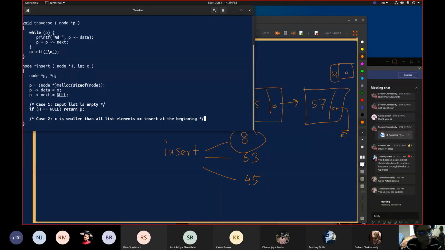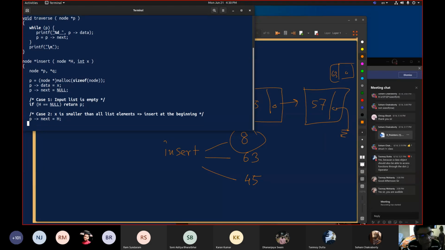Happy or not? Okay. So this case is also not difficult. We have seen that we have already allocated memory to P. So I will let P next be the old header and I will return P. In fact, case 1 and case 2 are similar because in both the cases I am returning P and P next is pointing to null here and here H. But anyway, this is okay.